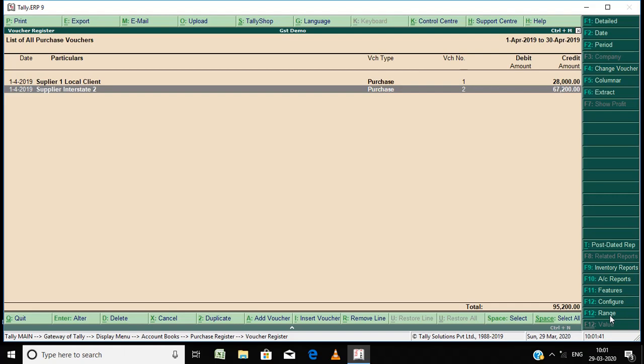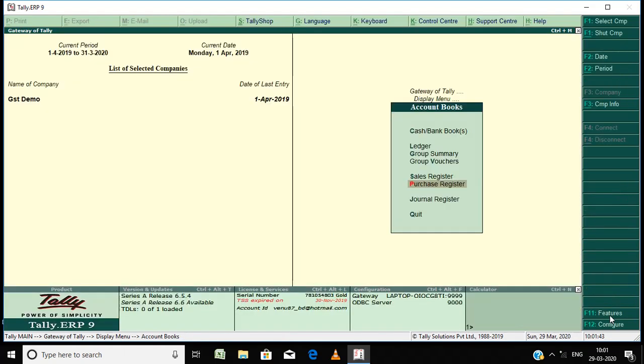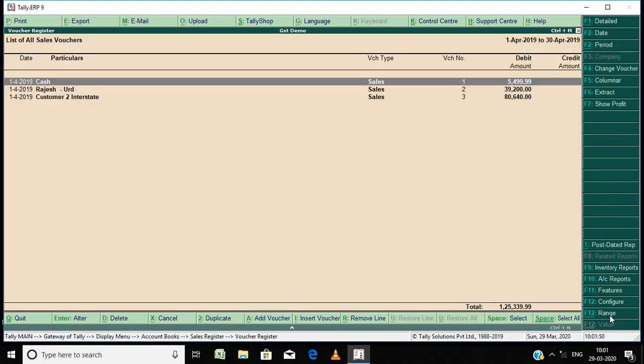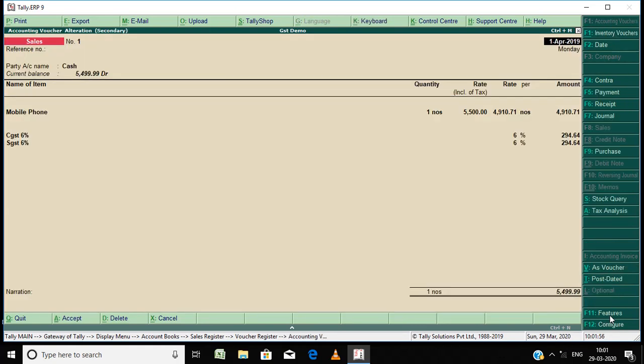This is over. Now we will go for sales. How I have entered sales. Here cash. First one is cash sale. Date. Then here enter cash account.